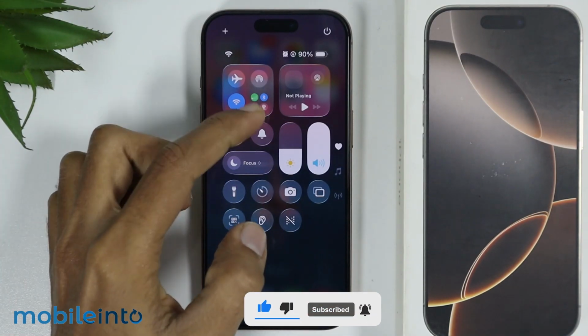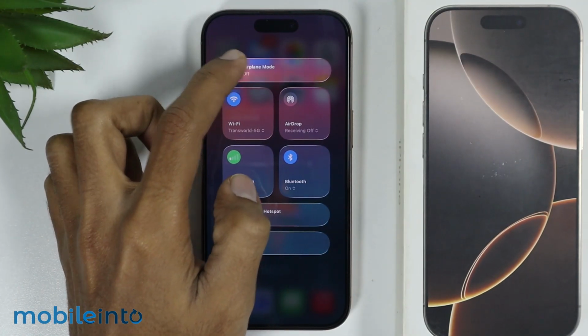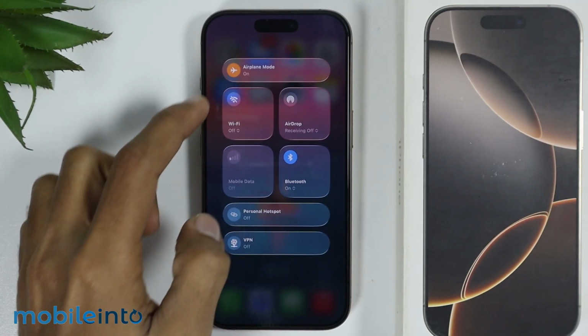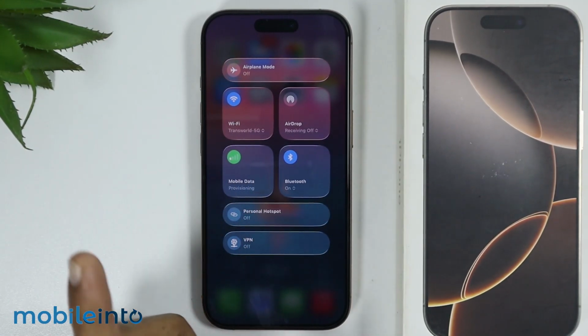In the Control Center, just open the Connection section. Now just make sure that you're connected to the internet. After that, just tap on the airplane mode and turn it on. Now just wait for a few seconds, then tap on it and turn it off. And by doing that, you will do a quick network refresh.